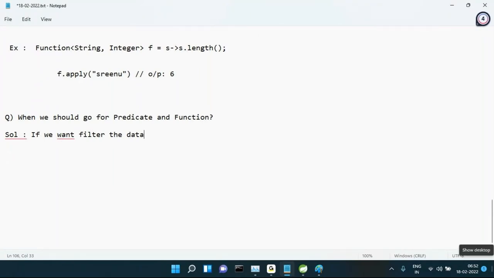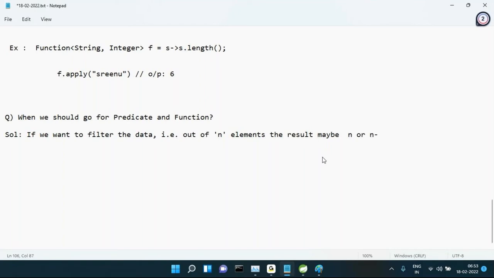If we want to filter the data out of n elements, the result may be n, or n minus 1, or n minus 2, and so on.